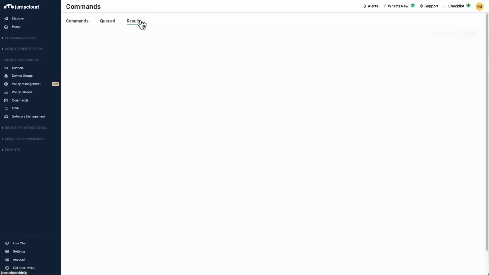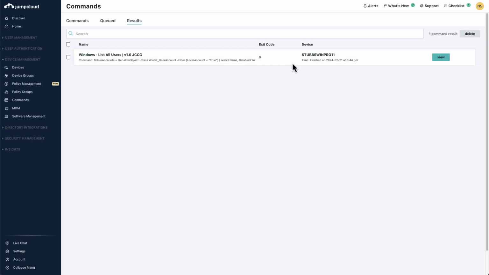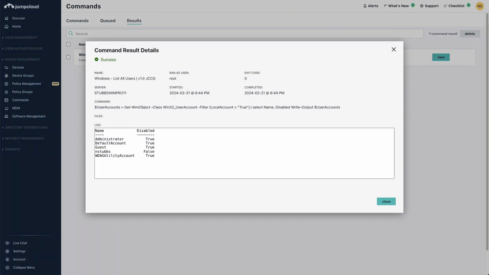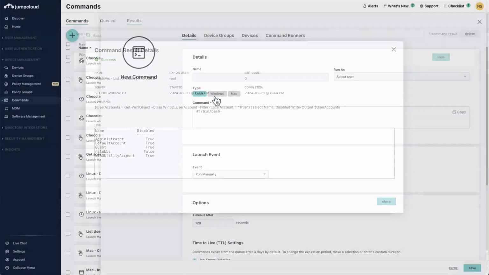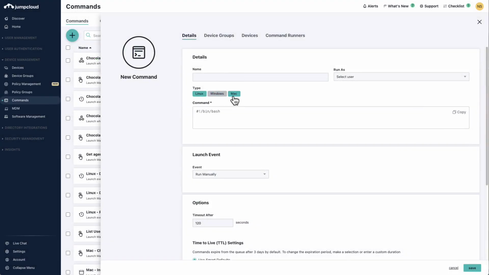Every command returns a results code, also sometimes referred to as a result status, or exit code. Result codes can be used in diagnosing issues with commands. You can search through previously executed commands via the search bar. We can repeat these same steps for both the Mac and Linux commands. The only difference between the two is that Mac and Linux use Bash, and the option to run as a user is available.